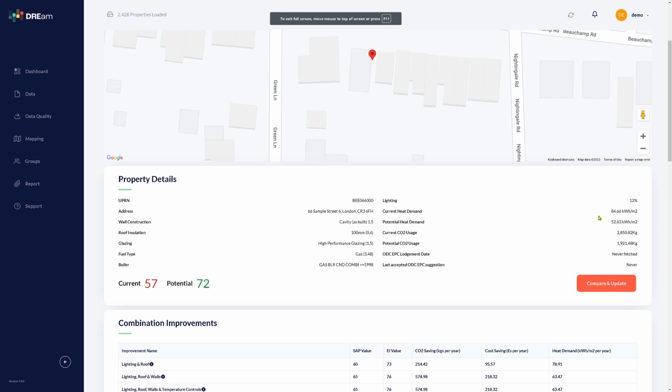On the right hand column we have various metrics, so it's current heat demand in kilowatt hours per metre squared per annum, its current carbon output in kilograms per annum, and we also have potential values for both of these metrics, which tell you basically the savings you could potentially make if you brought it up to the current building regulations.